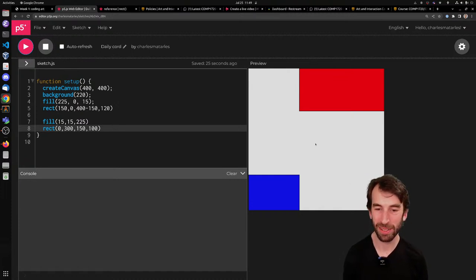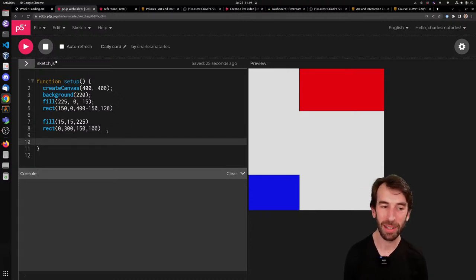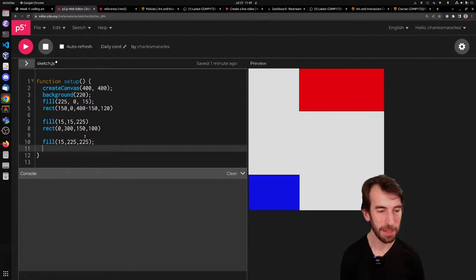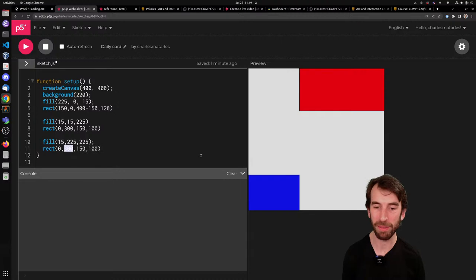So I've got my red shape and my blue shape, and I need a yellow shape now, because I really want to live in the paint world, not the RGB world. So I'm going to have to make some yellow. How do you make yellow again? This is the problem with RGB. It's often hard to guess how to mix the colors together. And often it's smarter to not use RGB when you're specifying colors in P5.